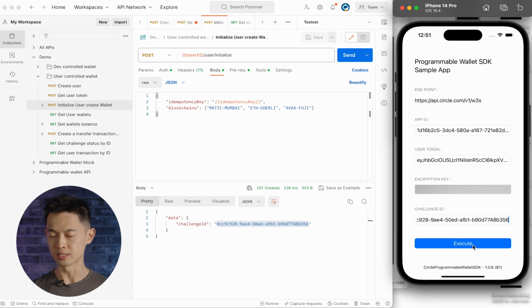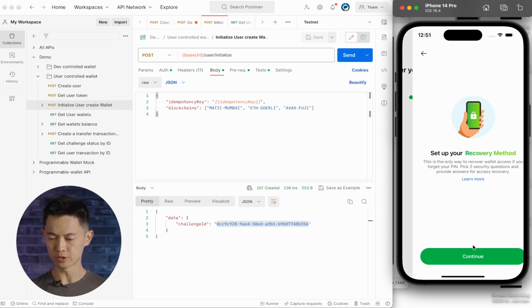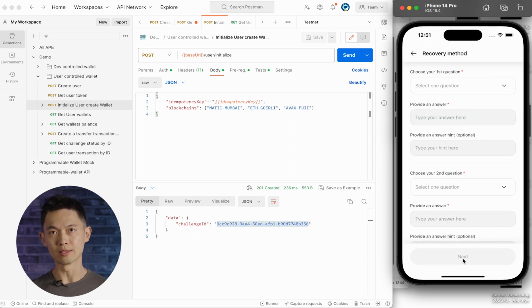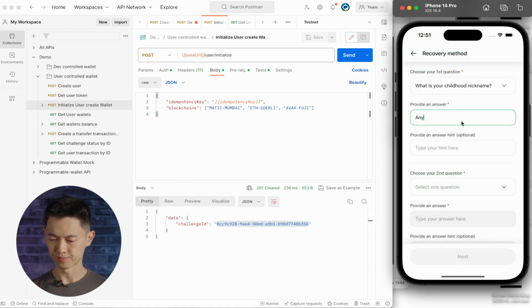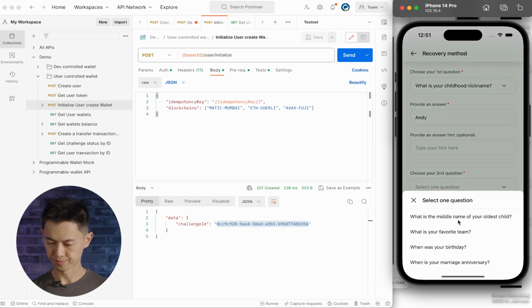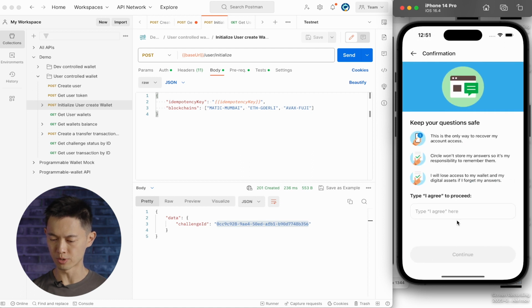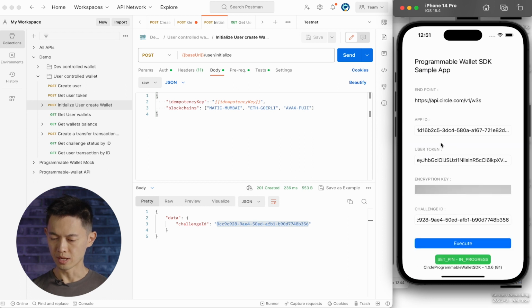Providing the challenge ID here in the sample app, you can invoke the SDK to ask a user to provide their PIN and configure it properly. The user will configure their PIN, confirm it, and set up security questions. So the recovery method would be done via security questions. In the event that they forget their PIN, they can recover it by answering the security question that they configured. We ask the user to confirm the answer to our security questions. And the sample app via the SDK will make a call to our backend to create the wallets.